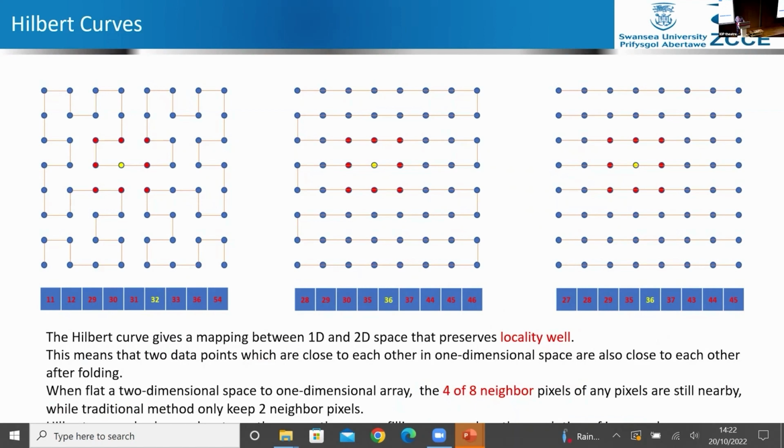We can make a comparison here. In the left picture, we can just find this yellow point as the target, and it has eight neighbor points. Now, once it is flattened to 1D, it still has 4 neighbor points which are near or very close to it.